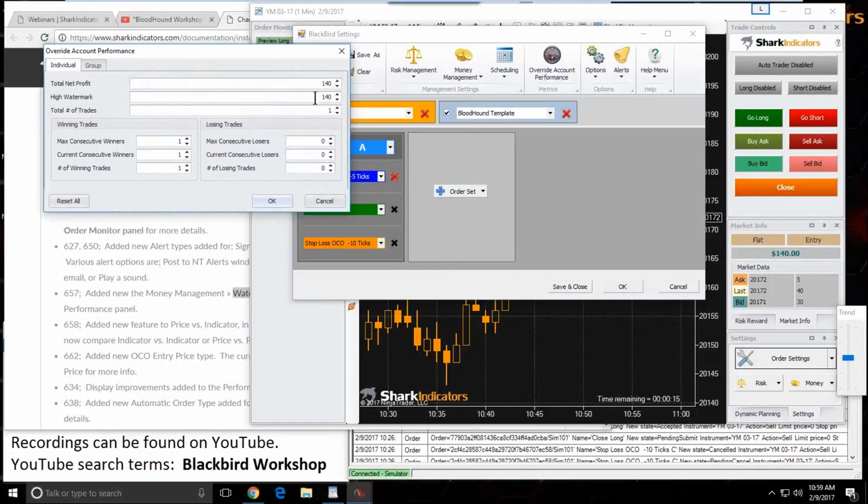Right, so there's the high watermark. So right now the high watermark is $140. I did actually take a trade. We've taken one example trade there, and we made $140 on that one trade. So our high watermark is currently up $140. So you can see your high watermark there.